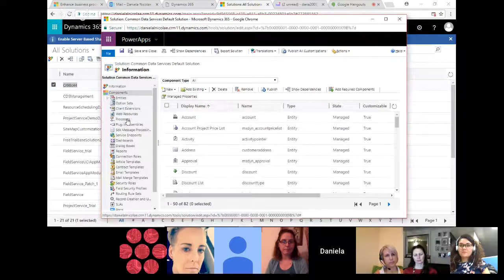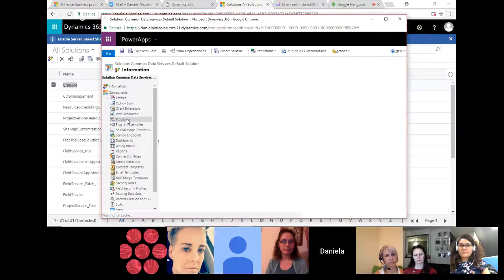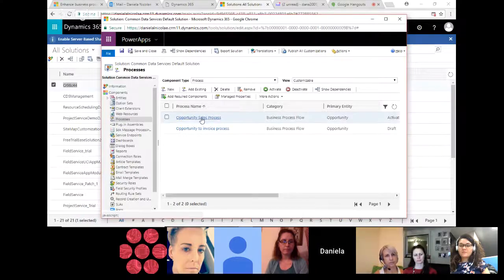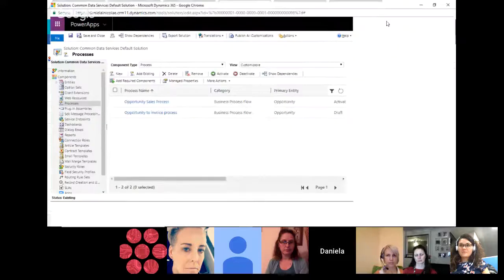Right, so in my solution here, we go into processes. You can add existing business process flows, and I've added the opportunity sales process, and you can create new business process flows. And the one that I'm going to create for you this evening is the opportunity to invoice process. It's in a draft state at the moment.